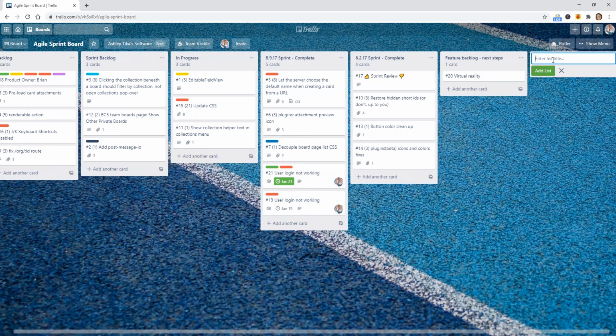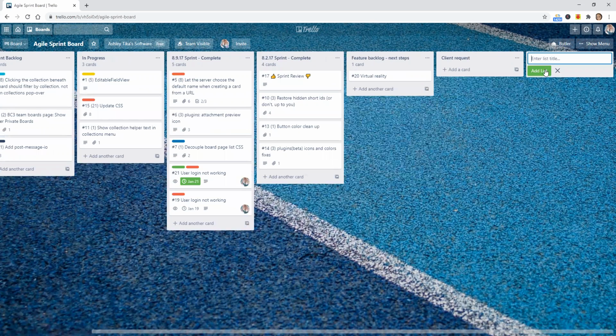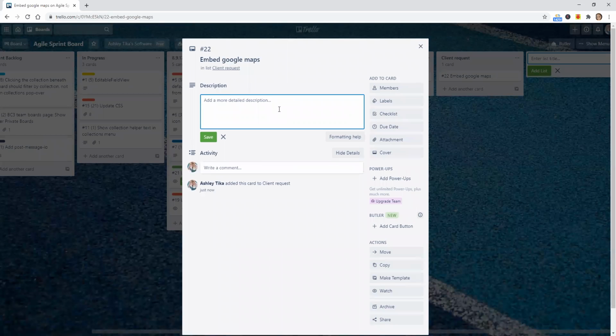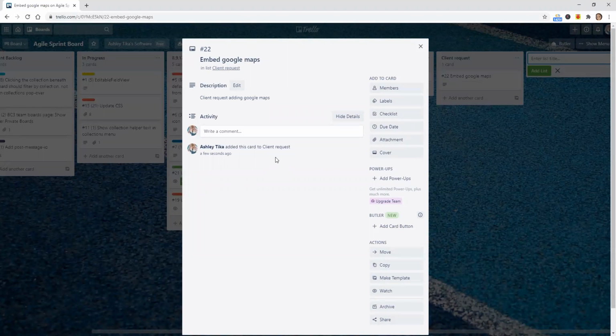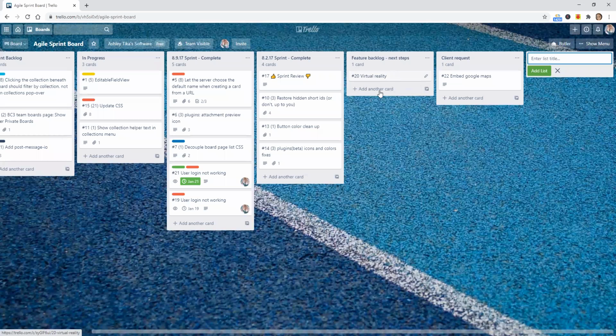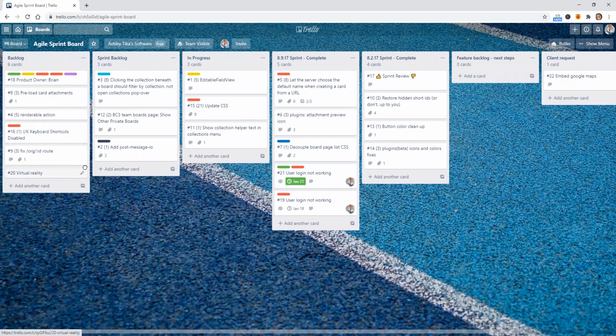So for instance, if I have client requests, which is a list where I want to keep requests of clients, there's an option to add list. And now it's added. And I can add a card, like say over here it is embed Google Maps. And I do add card. And I say client request, adding Google Maps, and I do save. And for now, I can track it in this way. And once this is ready to be picked in a backlog, I can just move it to the backlog and then move it to a sprint and then ultimately pick it up.